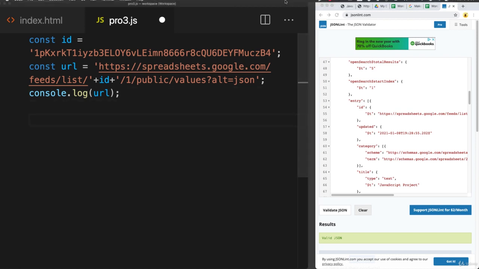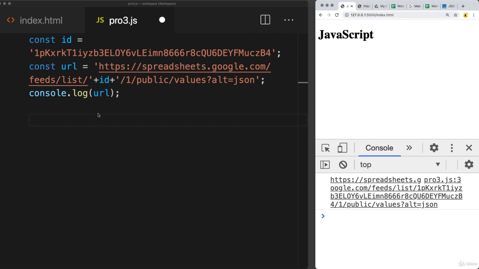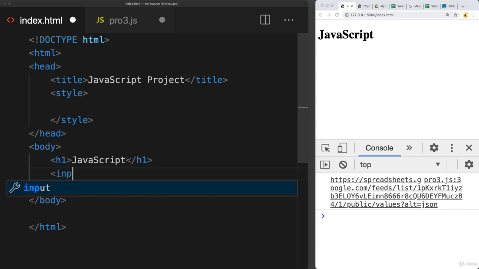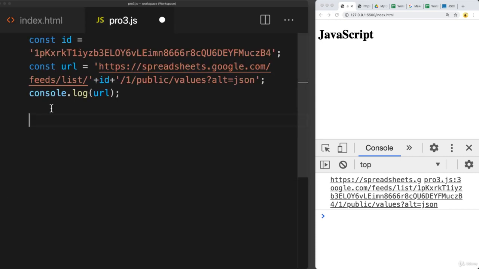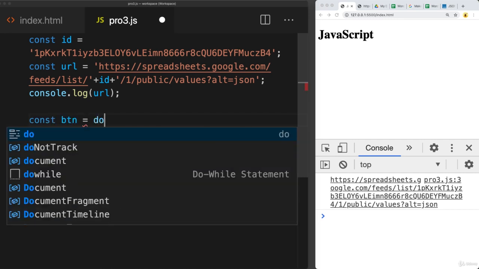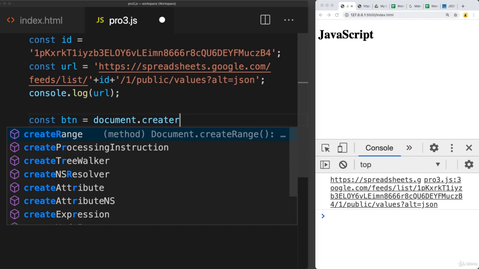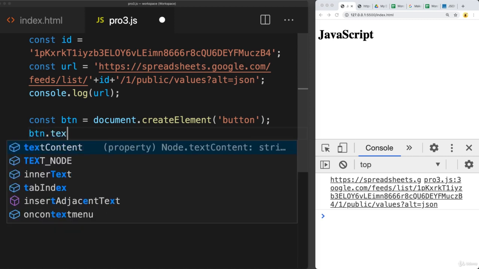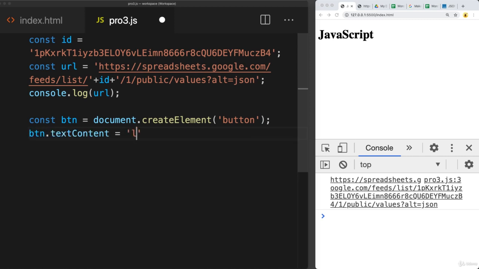So let's create our fetch request and add in a button on the page. And we'll also create an input. And actually, we're going to do this all with JavaScript so that we get some good JavaScript practice. So let's create the button using document.createElement, and the element that we want to create is going to be a button. And then within the button, add in some text content. And you can say Load sheet by ID.